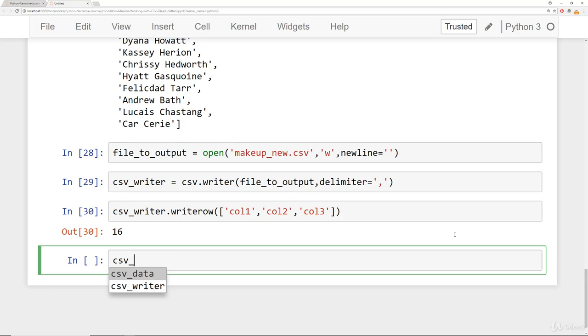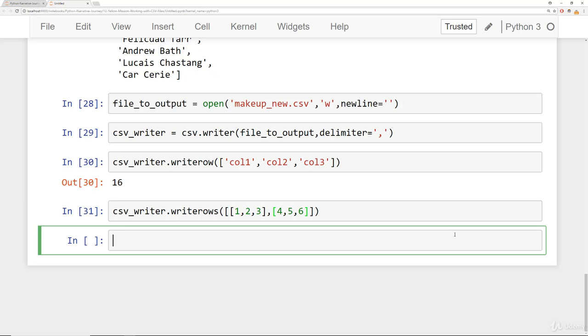If you want to do multiples at once, you can use writerows, plural, and then this just allows you to pass in a list of lists. So maybe we want 1, 2, 3, and then 4, 5, 6. So if you run that, you just wrote column 1, column 2, column 3, then 1, 2, 3 for the next row, and then 4, 5, 6 for the row after that.